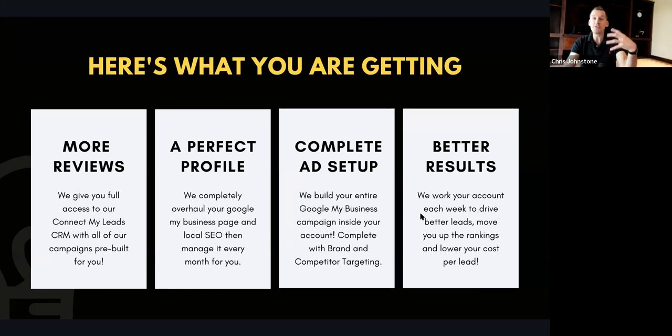So we set up the ads for you, we manage them, and then we track the results with you to make sure that you're actually getting a positive ROI on your investment. And then better results. Your account gets work done every single week, and then again, we report that back to you. We are moving you up the organic rankings at the same time that we are running all of your ads in order to generate a result for you.